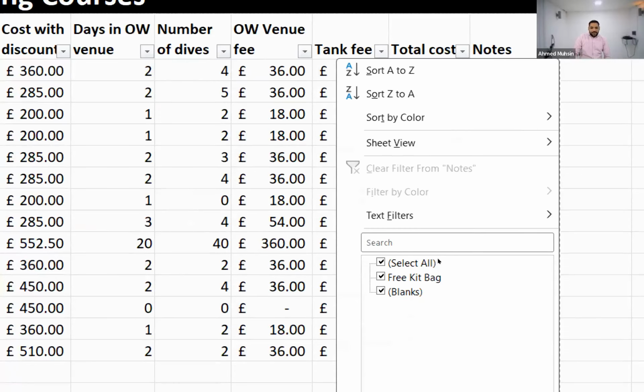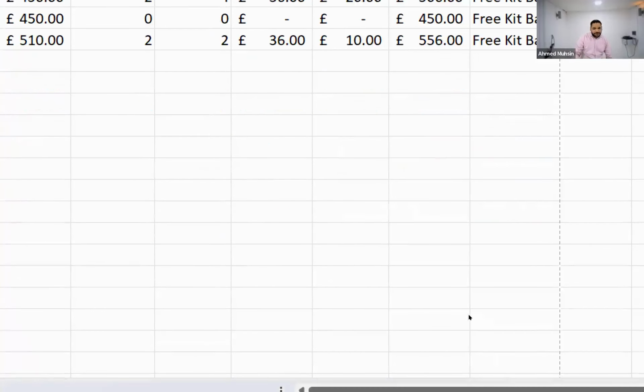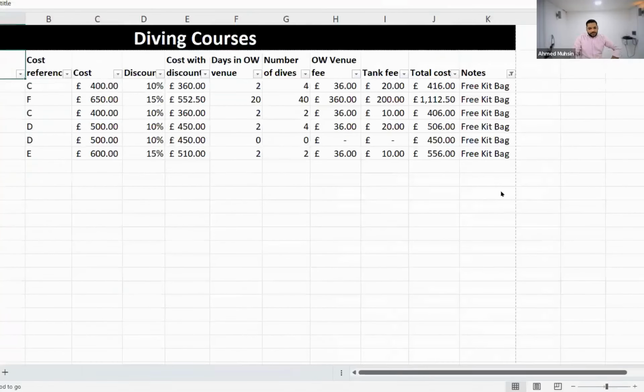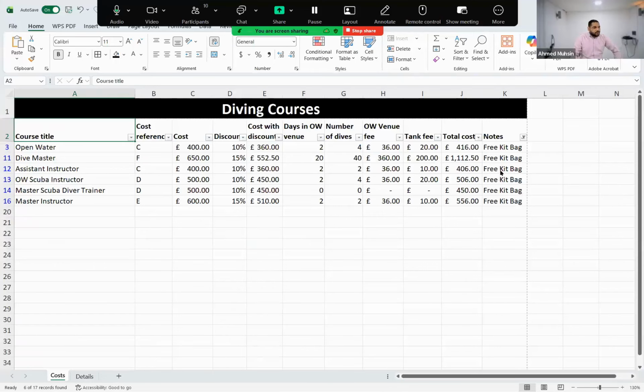I do not want the blank cells visible. I untick that. I want only free kit bag cells to be visible. Now click on OK. What do you all see? The rows that did not have free kit bag are not visible to you. Everyone saw that? So now I click on OK, and the rows that did not have free kit bag disappeared, as in they are hidden. They are temporarily hidden.